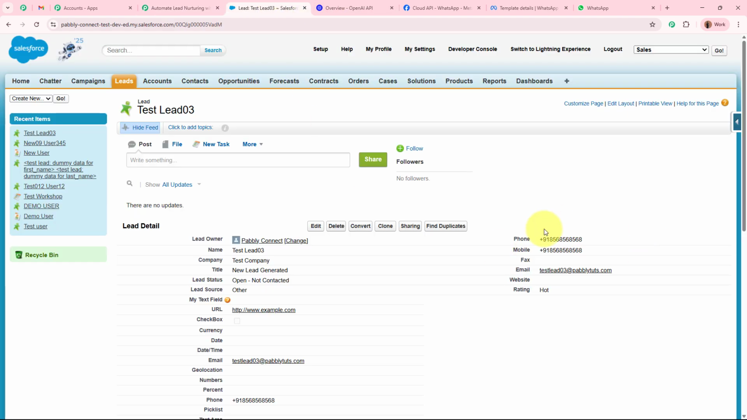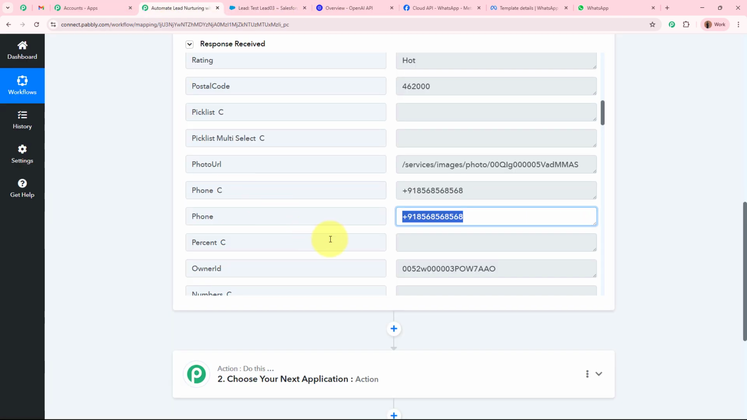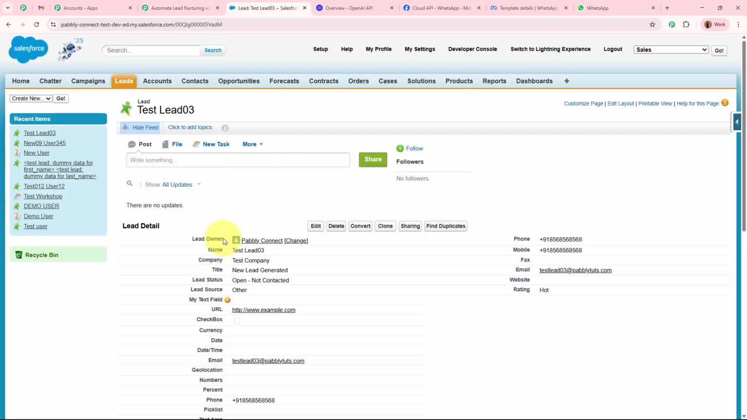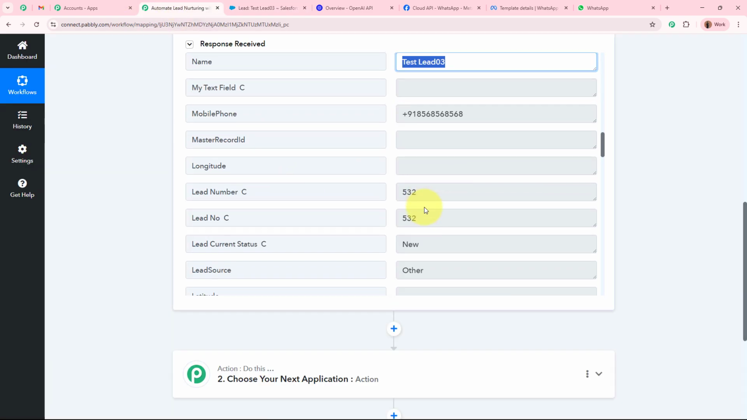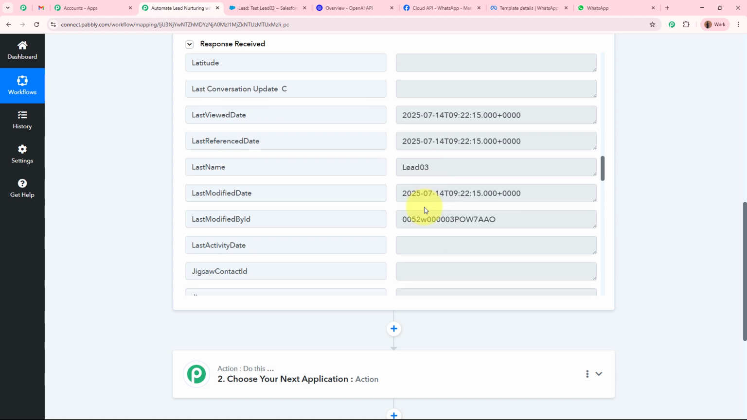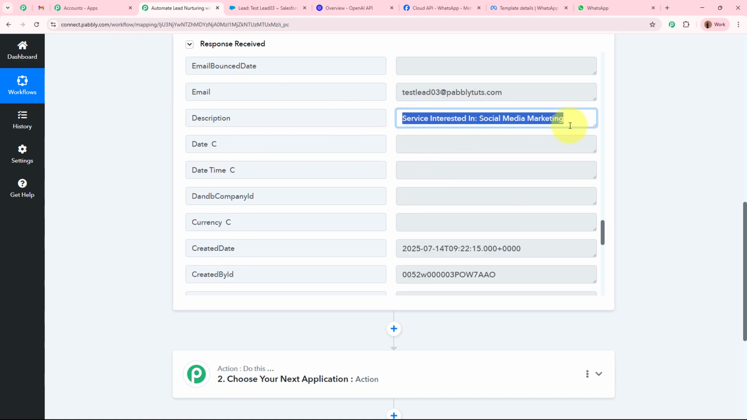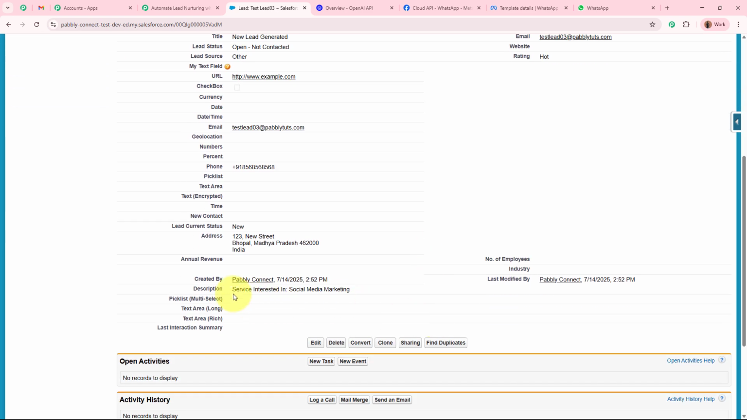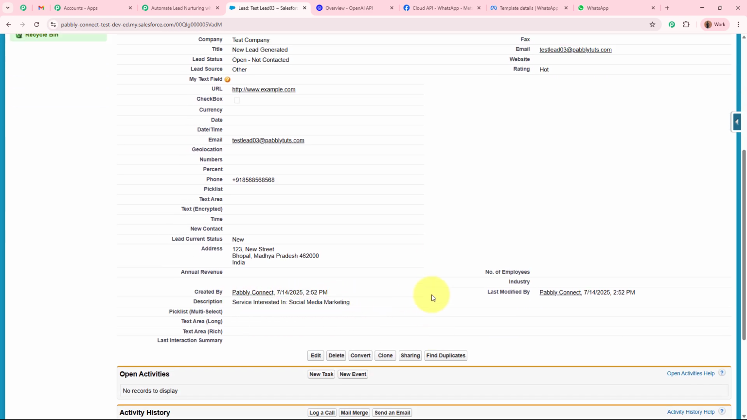This is the mobile number, and this was the same mobile number, you can see right over here. If I further scroll down, name is test lead 3 right here. You can see this is the name right over here. If I go back over here and further scroll down, you can see the description says service interested in social media marketing. In the description over here in this lead, it says service interested in social media marketing.